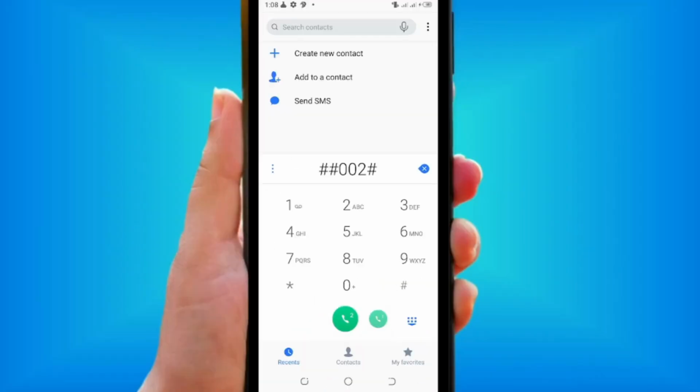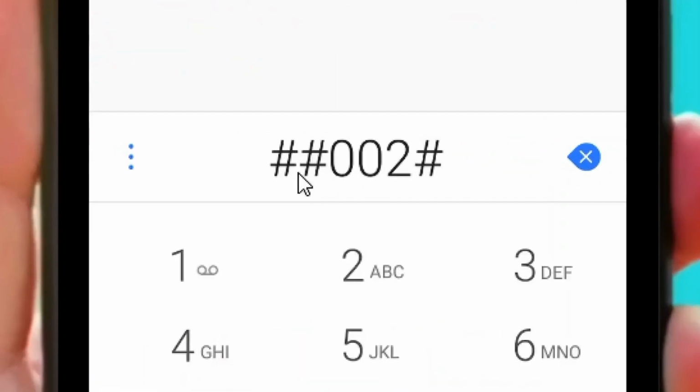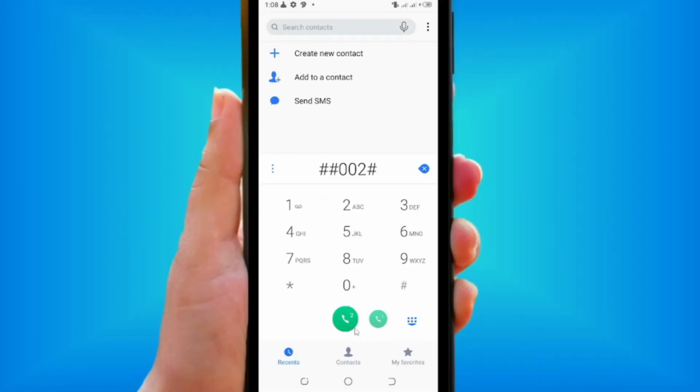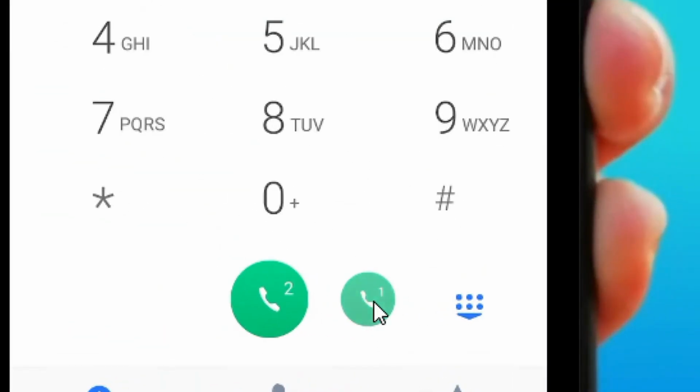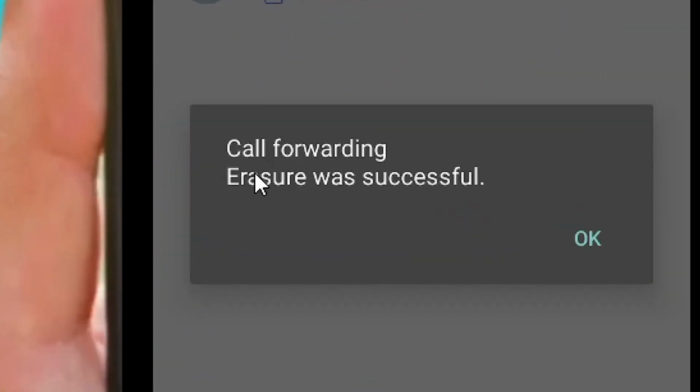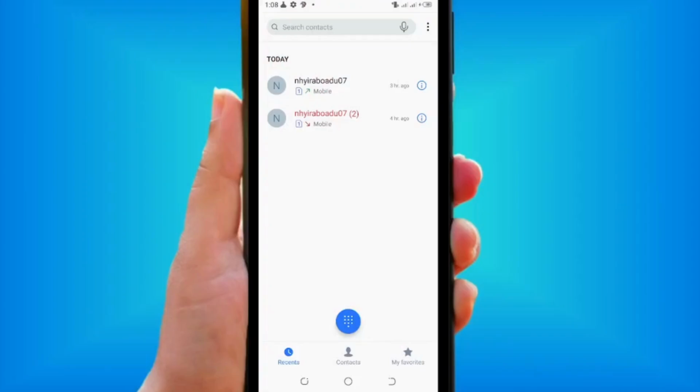And then after dialing the code, okay, this code automatically is going to cancel or remove all call forwarding, okay. So simply select your SIM slot. Mine is on slot 1, and as you can see, call forwarding erasure was successful. So this is how to remove all call forwardings from your phone.